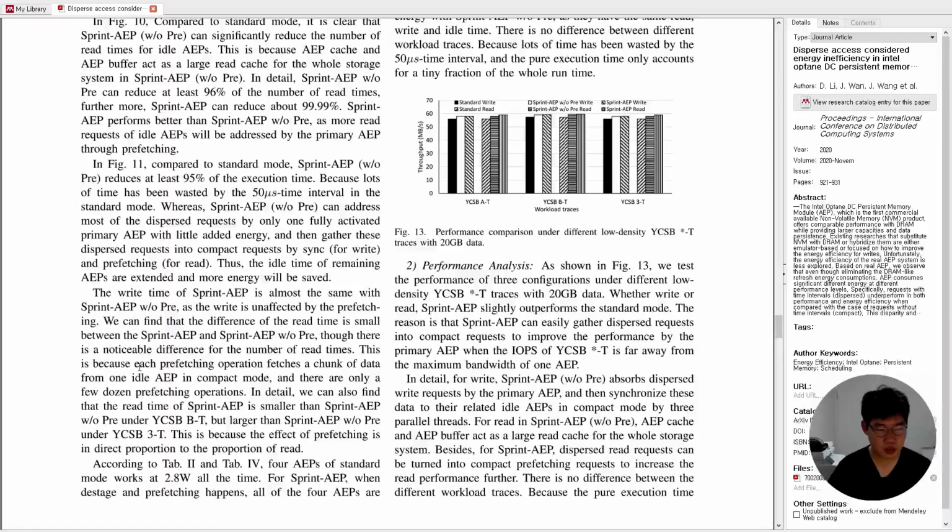This is because each prefetching operation fetches a chunk of data from one idle AEP in compact mode, and there are only a few dozen prefetching operations. In detail, we can also find that the read time of Sprint AEP is smaller than Sprint AEP without prefetching under YCSB-AT, but larger than Sprint AEP without prefetching under YCSB-3T. This is because the effect of prefetching is in direct proportion to the proportion of read.